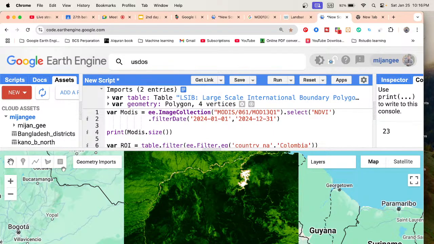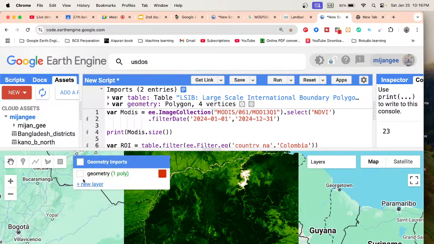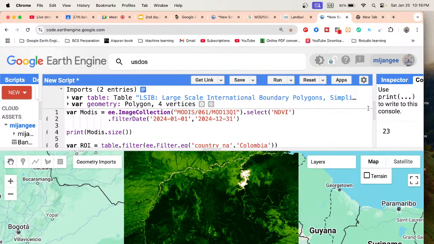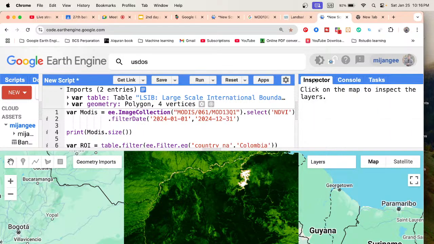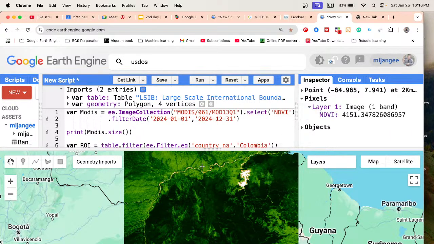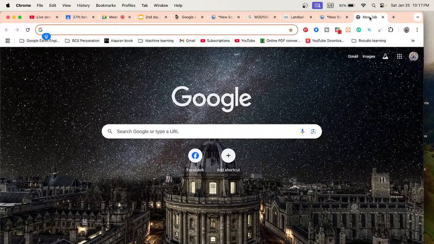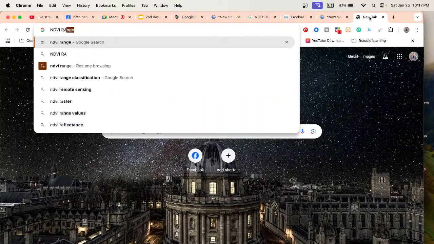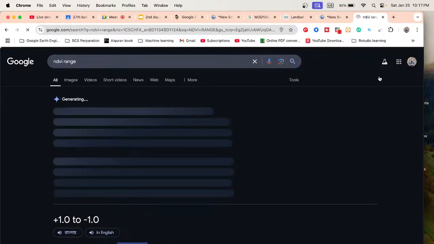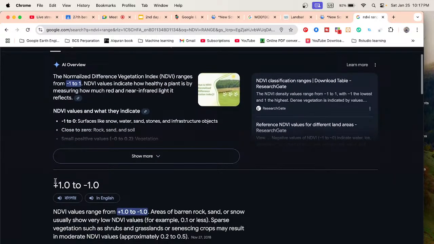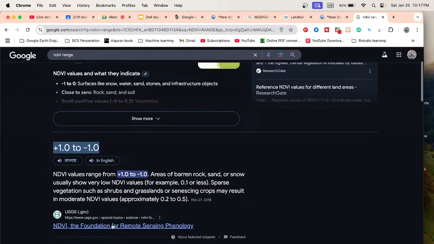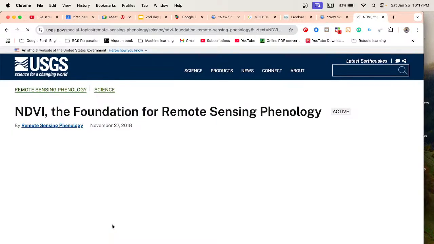Okay, we found this type of NDVI map, but this NDVI map has a problem. If you click on the Inspector tab and click on this map pixel, you will find a pixel value like 4151.34. If I click on the water body, we find negative 830. But if you check the NDVI range, NDVI always ranges from positive to negative. If you click here, you can get more information about NDVI.